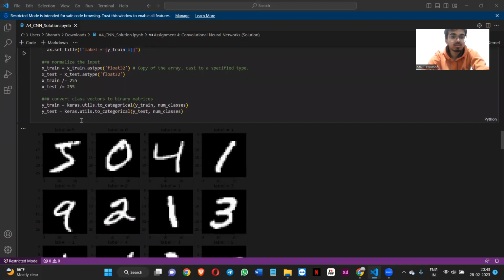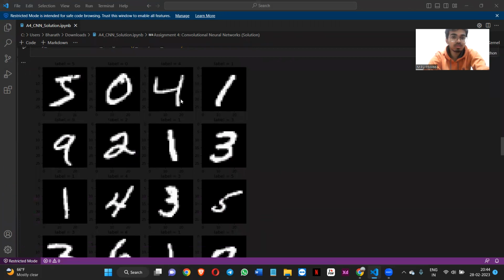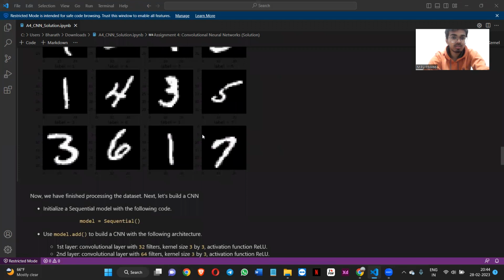After this code, we're going to convert the class vectors to a binary matrix. For the label train, Y train, we're going to use the utilities to_categorical, with Y train and num classes, and the same for Y test. For the output, we're getting 5041, 9213, 143, 13617.